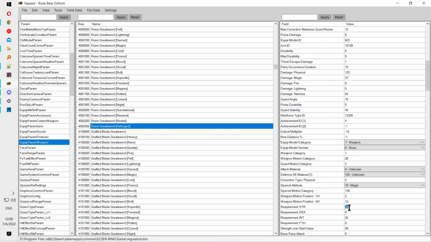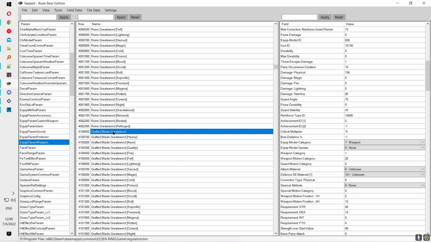Yes, here it is, 50. Actually, my mod changes this to 50, and it has the intelligence requirement of 25. I clicked on another one by mistake. Okay, here it is, 40, and the dex requirement is 14. So this is how you change it. You can change it into 10, for example, and you can use it to fight, mark it at the start or something.